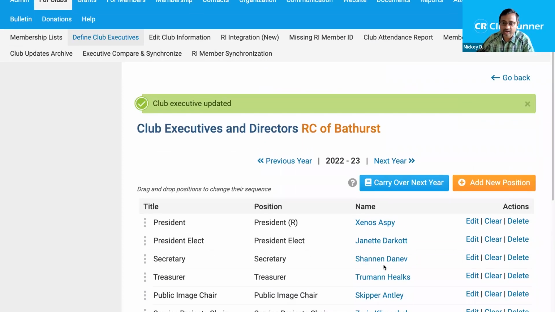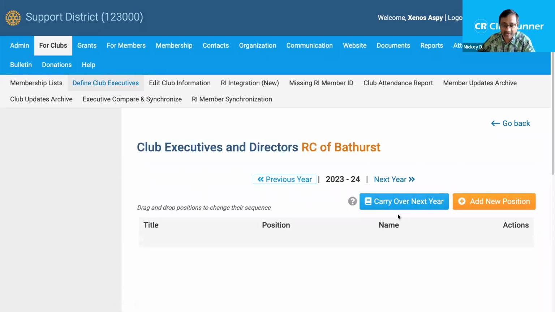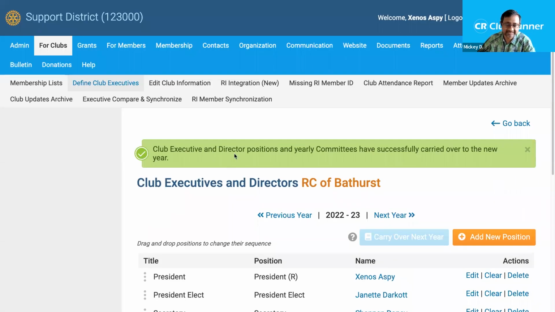Okay, so I talked about carryover next year. Let me just scroll up a little bit. Let's actually look at our next year. I'm going to click here on next year. It's empty right now. Let me go back to our current year, 22-23. I'm going to click this button. And what's going to happen is the positions and the committees, my yearly committees, moved or got copied. Sorry, I should have said got copied from 22-23 to year 23-24. Let me prove it to you.